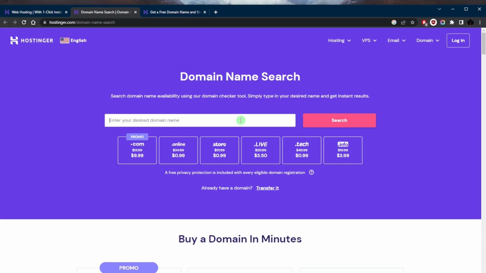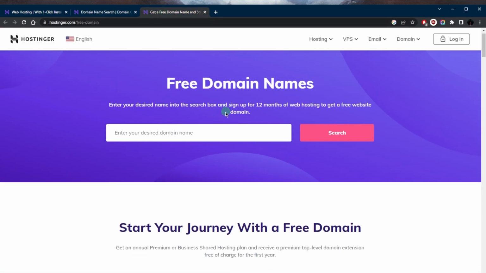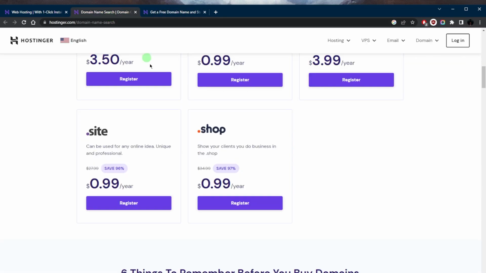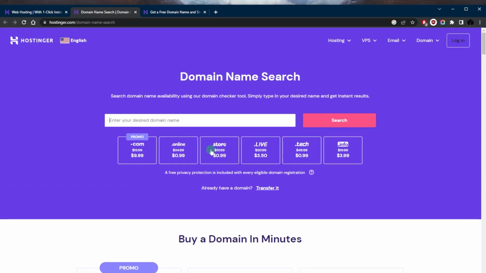A domain registrar is a company that manages the reservation of domain names and assigns them to individuals or organizations. The registrar also manages the domain name system records for the domain name, which is what connects the domain name to the website's IP address. And again, Hostinger is a great example of a domain name registrar where not only you can get web hosting services, but also a domain name of your choice.